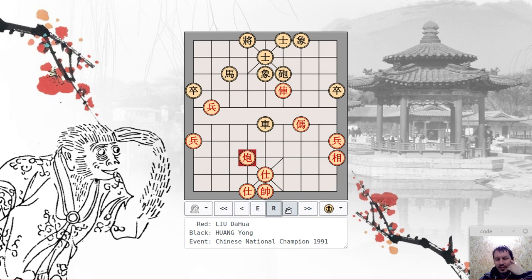Blind monkey king, can't see anything. Blundering anything. Okay. Offers the exchange of rooks now. So takes. Let's see what happens within the game. No. So Liu Dahua wants to keep the attacking potential. I guess now he wants to move the rook here to attack the king. So yeah, king wisely drops back to his safe position.